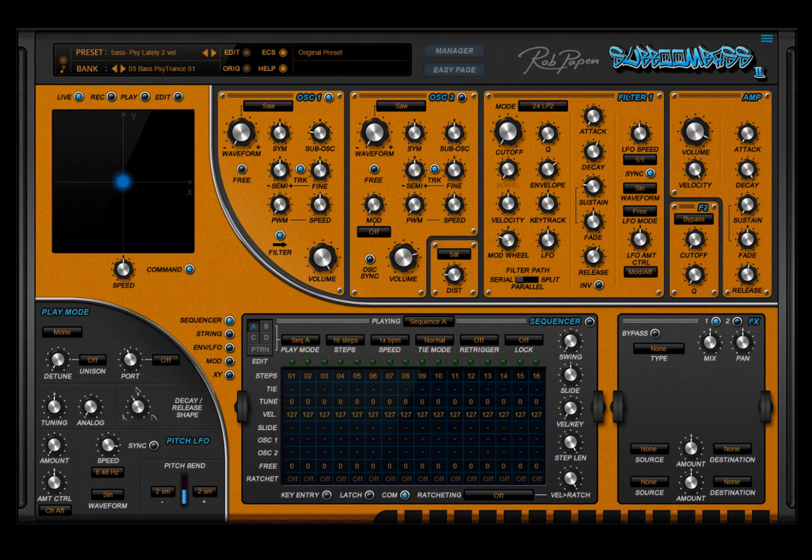Well, the other method you can use for creating this type of sidechain on a bass, in case you use a synthesizer, is simply by using the feature of the synthesizer.